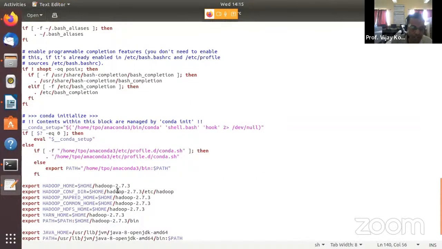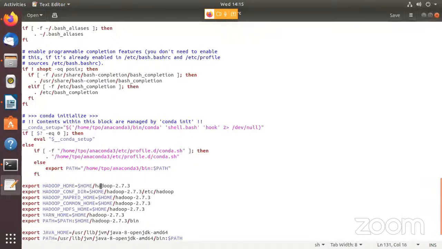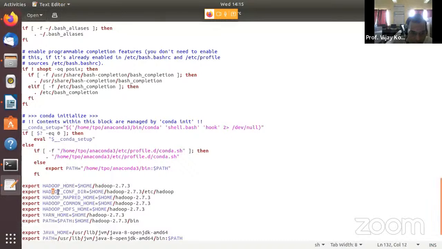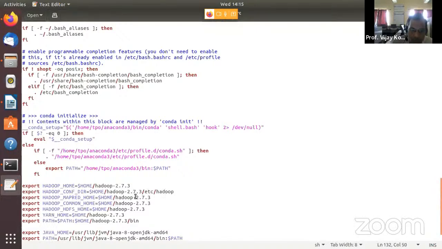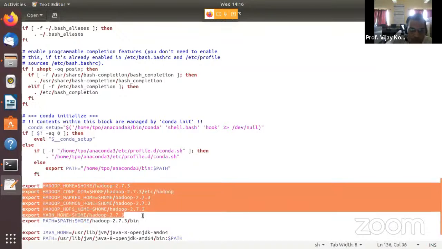Export HADOOP_HOME. So we inform here which version of Hadoop we are installing. The Hadoop configuration directory is available in the Hadoop folder, etc, then again hadoop-2.7.3, then etc, then hadoop, then mapred, similarly for common, for hdfs, for yarn. And the home path, or after completion of execution, the results are stored in the bin folder of your Hadoop. So these paths we need to inform to the OS.